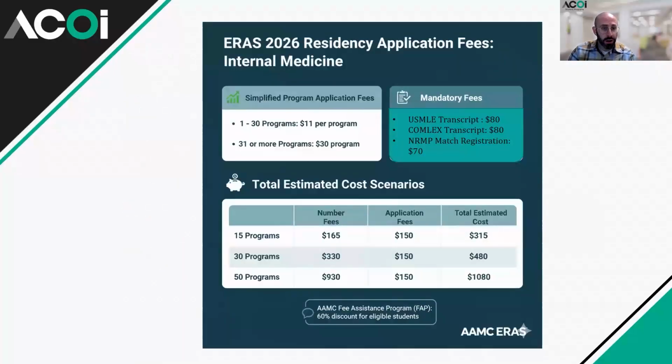I do want to go over some costs. These may change year to year, so make sure you update that as it gets closer to your time. I do understand there are a number of different people listening to this, whether you're a first year up until fourth year. So programs 1 through 30 that you apply to are going to be $11 each, and then after that, it's going to be $30 a program. You do have to pay for your transcripts for both USMLE and the COMLEX, and so be aware that, again, this is a one-time fee. The NRMP match registration is $70.